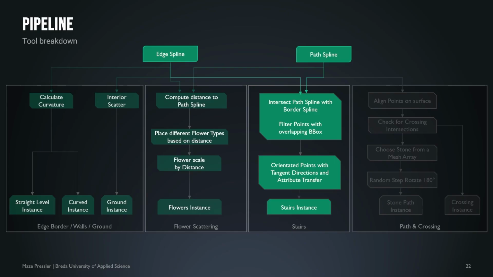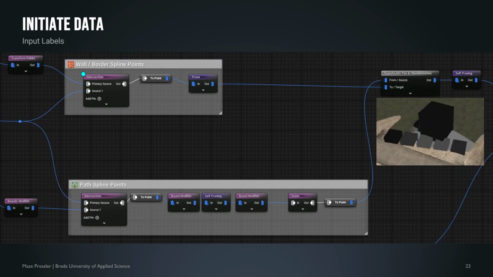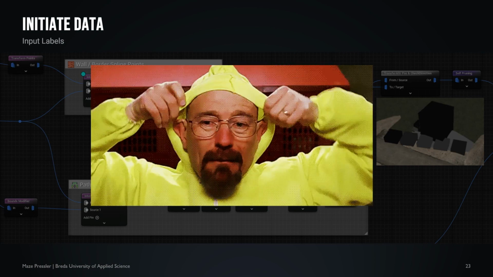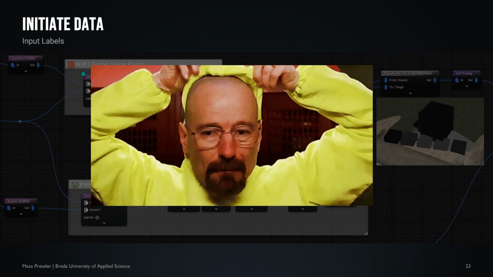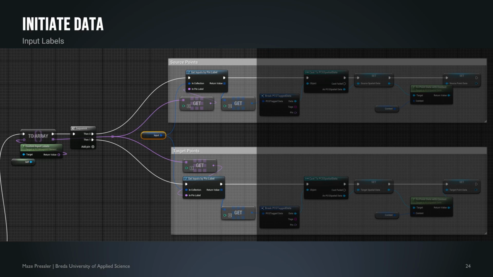Let's move on to the stair component. Here we are using the edge spline and the path spline. First, I filter out all overlapping points of those splines. These filtered points are then injected into a custom PCG blueprint, which acts like an attribute transfer node. Since the setup has never been shown before, I would like to walk you through what it requires to make such a custom blueprint. It's getting a bit technical, please bear with me.